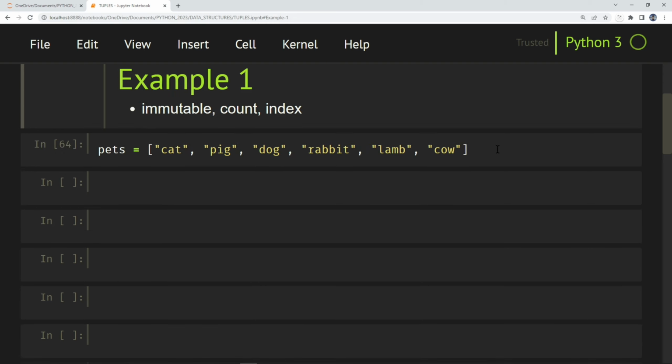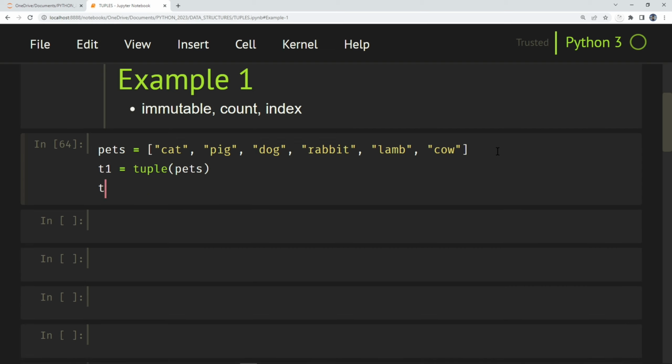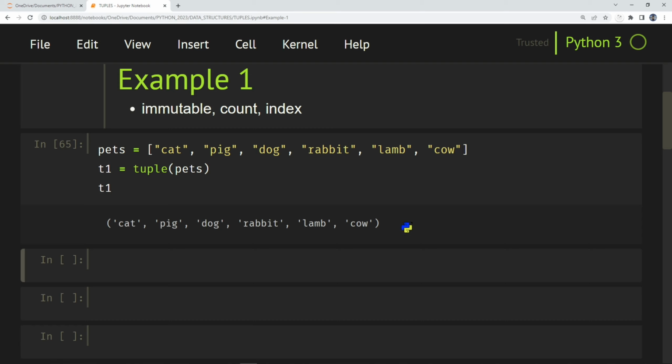What we have here is just a pets list of cats all the way to cow. What I'd like to do is convert this into a tuple. So I can do t1 equals tuple of pets. Then I can simply do t1, and you can see that now we have an immutable tuple, with the opening and closing parentheses. If I were to do pets, we get a list here.